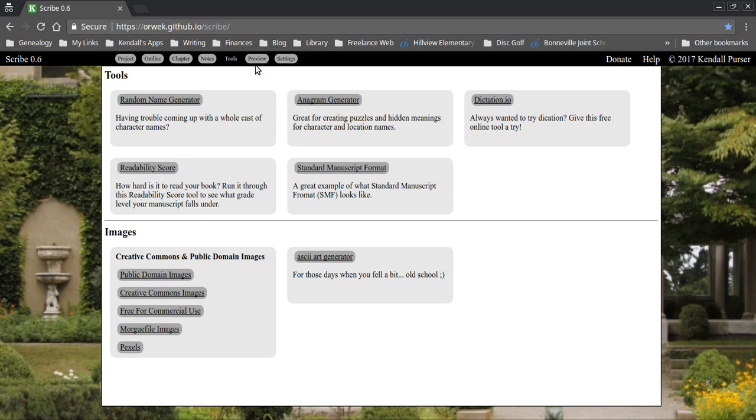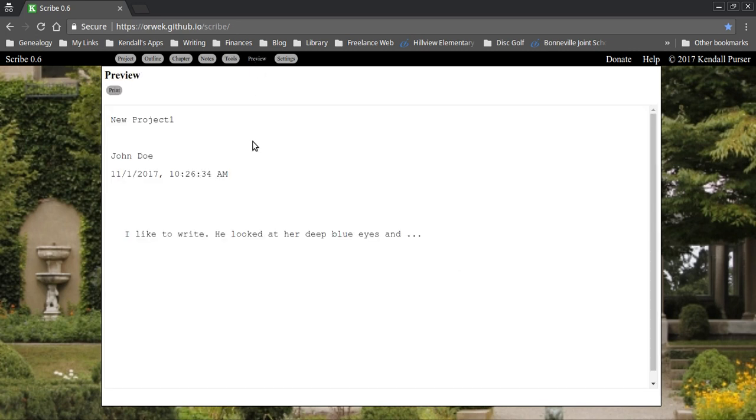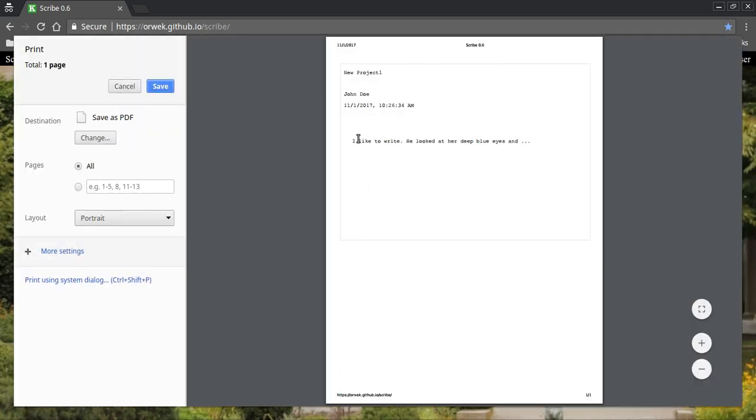Over here in preview, we get to take a look at the project in its entirety. This is where, like I said, you can use your outline to switch chapters around and see if you like that flow better. The other thing you can do is print from this view, and that will bring up your print preview, and it will show that here.